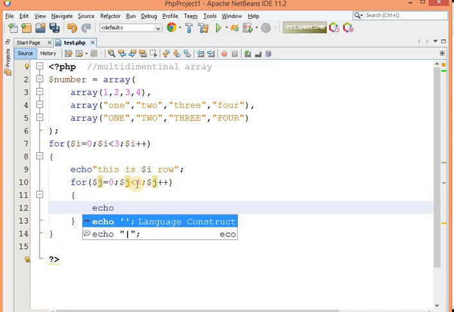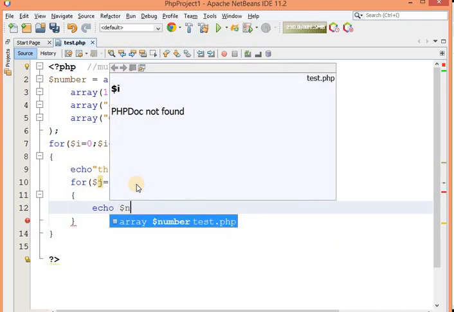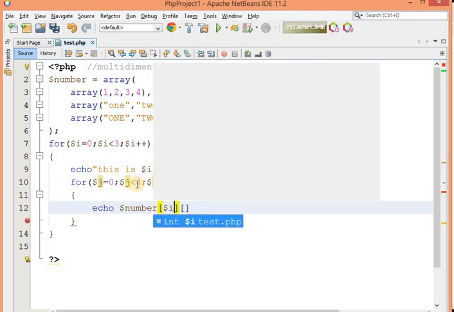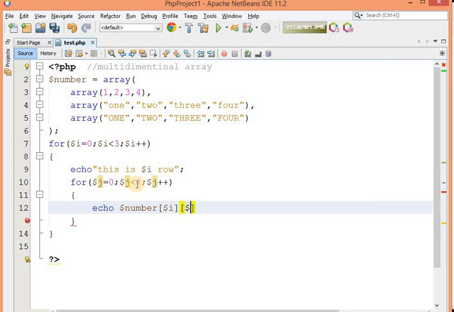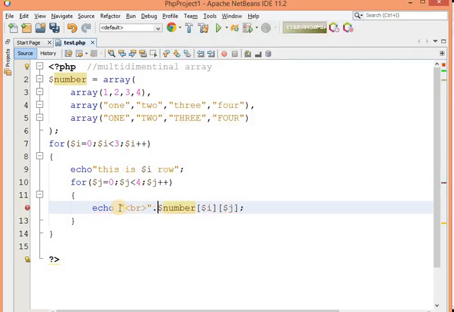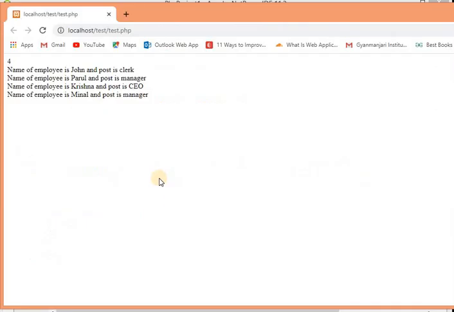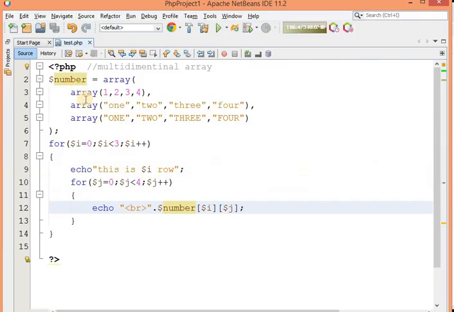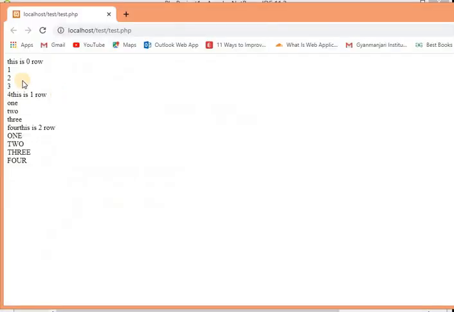Now it's very simple, just echo $number with $i and $j. Okay, put a break over here. That's it. Save this and refresh this page. You can see that this is 0 row, that means 1 2 3, and over here you can see that this is your first array. Okay, 1 2 and 3. After that 4 is also there.